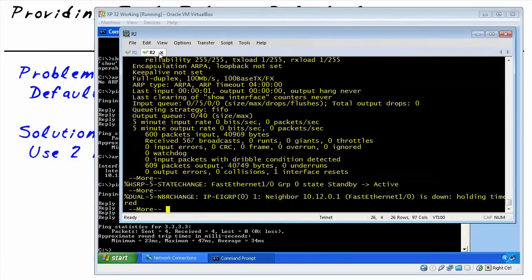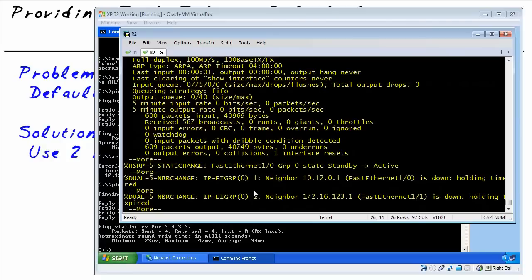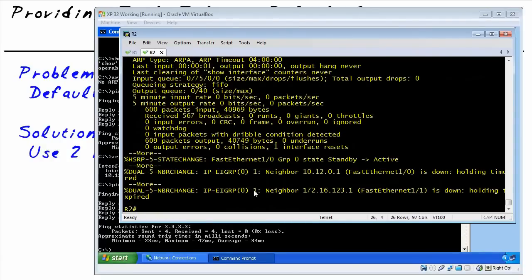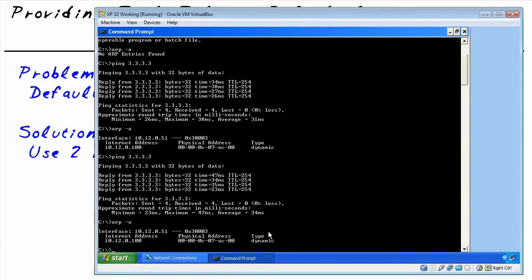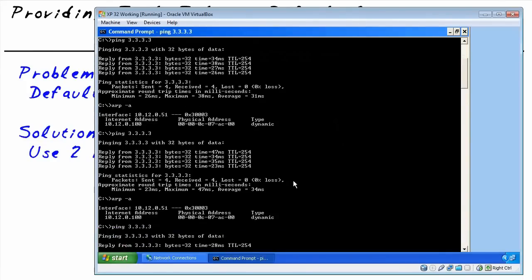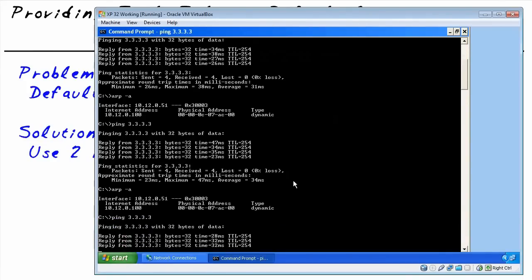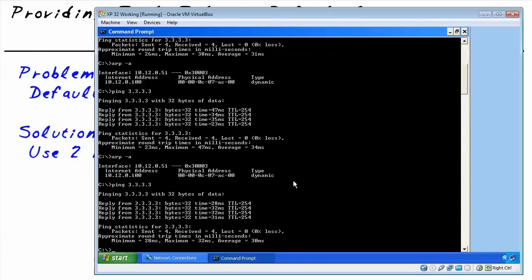Now in the background what's happening is R2 is losing some EIGRP routing neighborships. It's also gone active for HSRP because it's not seeing those hellos anymore from the primary router. So from the PC's perspective, if we do an ARP -a, it still has that information cached, and if we do a ping, it still works. Now R2 is doing the work. If R1 comes back into play, and if we have preemption set up, R1 will take back over.